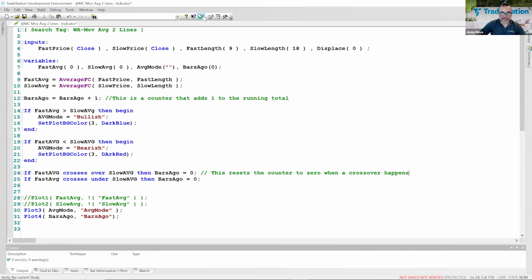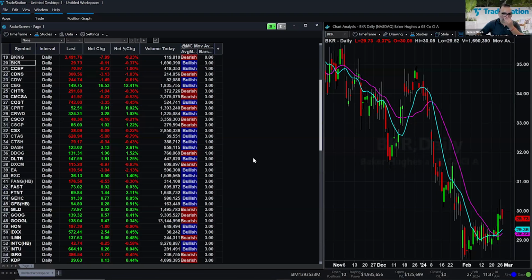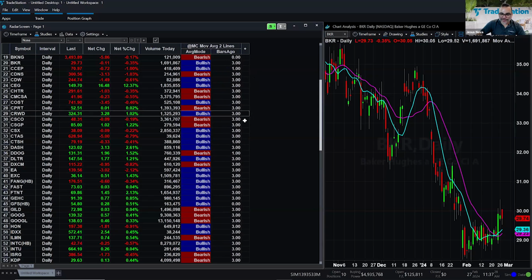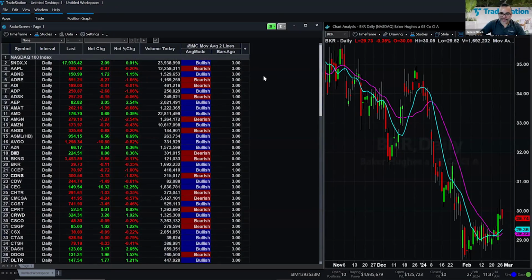Let me verify this and take a look at my study because I want to talk about a few things. So I have my study here. I have my AVG mode and I have my bars ago. But if I look at my bars ago, I see something odd. I don't see a number that is higher than 3. I see some 1s and I see some 3s.